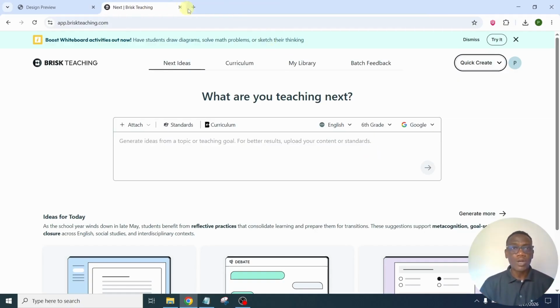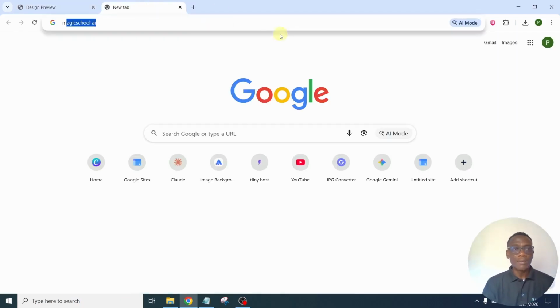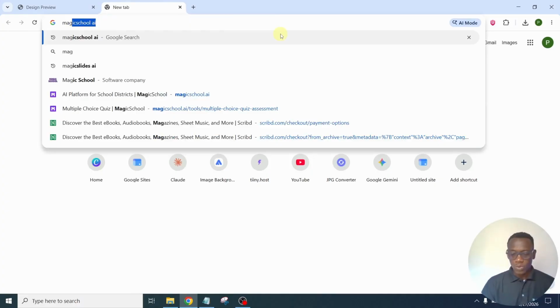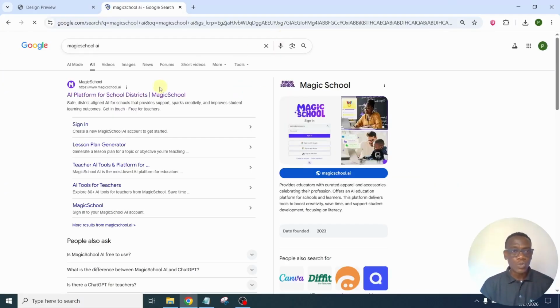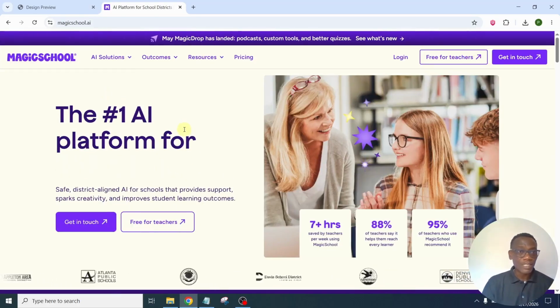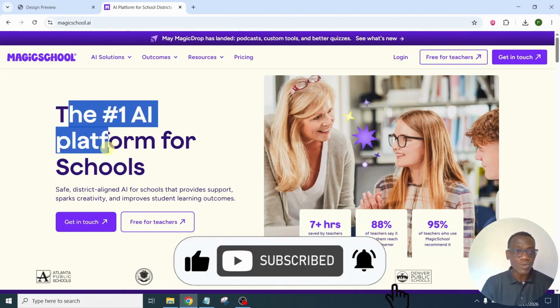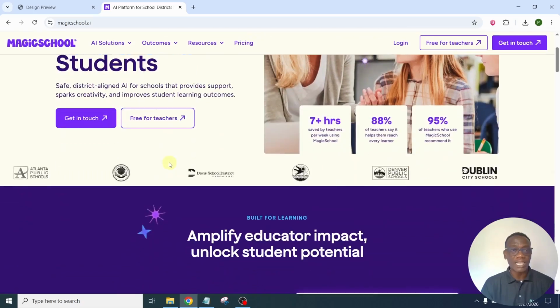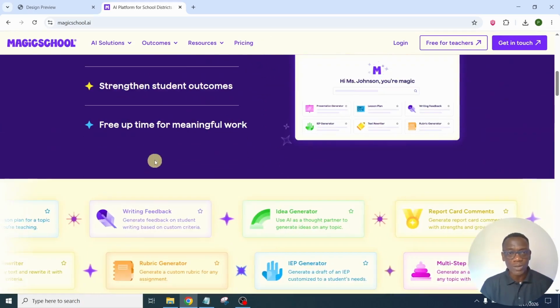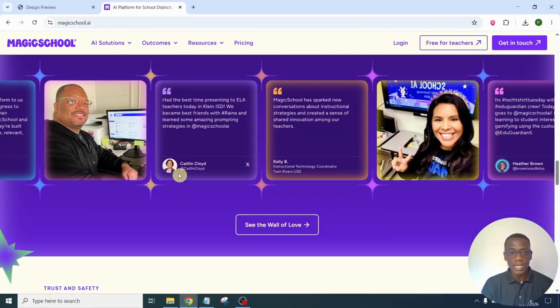That will now bring us to the next tool, and that tool is known as Magic School AI. So if you go to Google and type Magic School AI, it will bring you to this platform. This is an AI tool platform for teachers and schools, students, and all of that. So this is what we have here in Magic School AI.